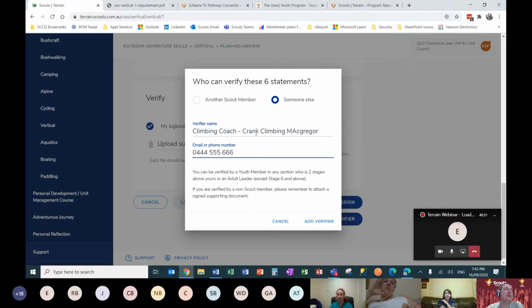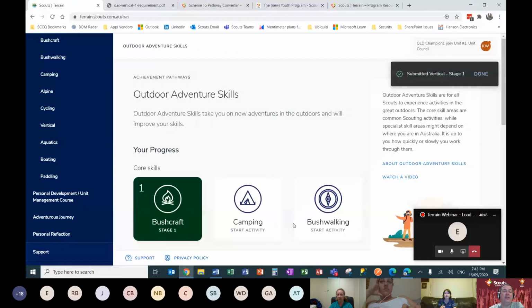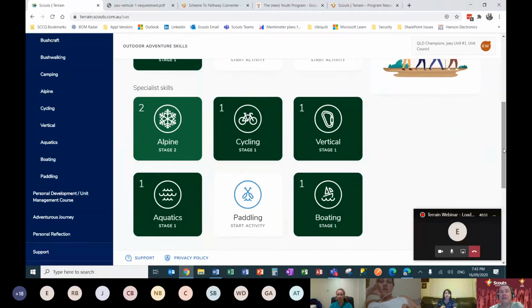So the idea here is that you've got a record of who signed off this particular achievement. And then once you feel that the youth member's ready to go, we can submit for stage progression, and that will go off to our unit council. Repeat by all of the other OAS stages and achievements that we have.